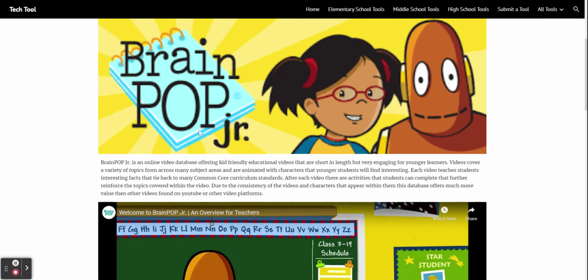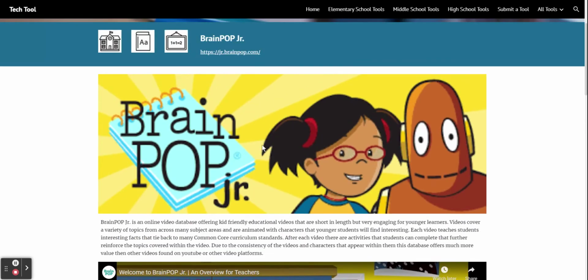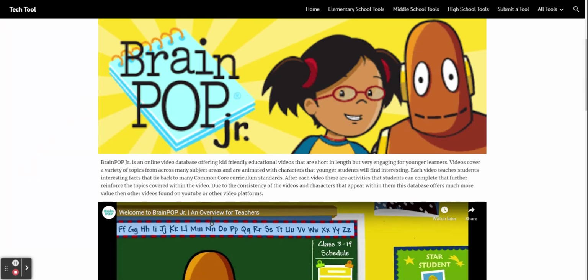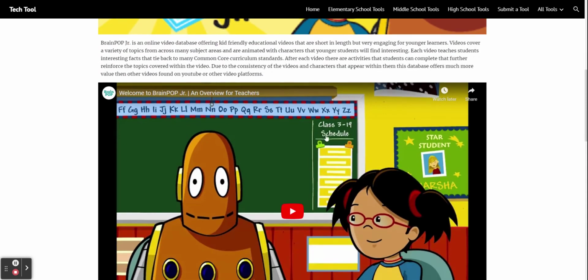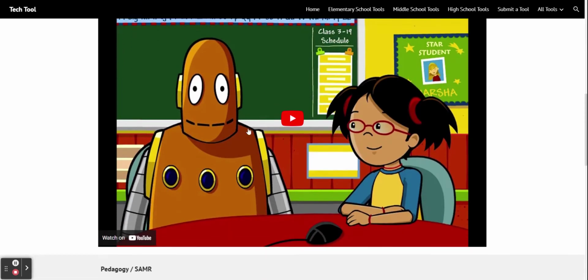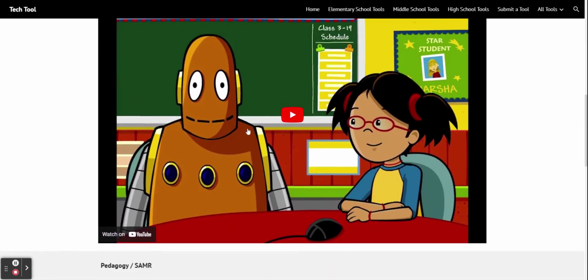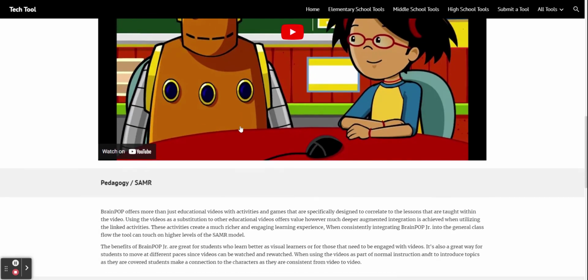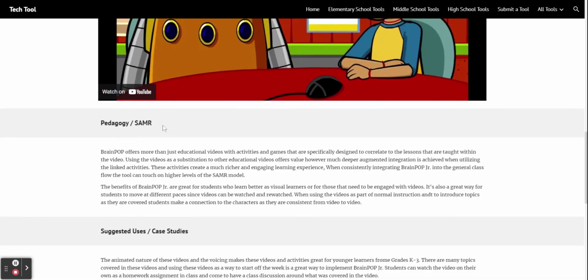Underneath that, you'll have an image that shows you the logo of that tool, so you know that you're on the right site and you're using the right tool, and a little overview of what that tool is. Some tools will have an overview video that explains what the tool is in a video format to give you a good idea on if this is a tool that you want to use.